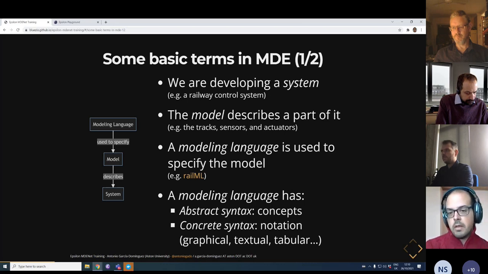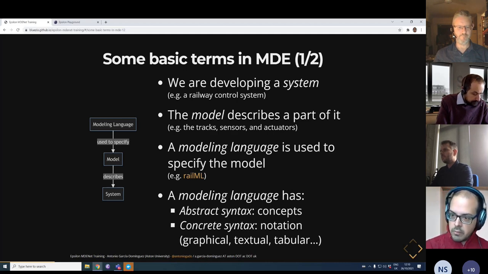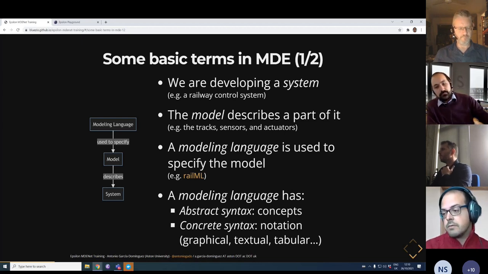Okay, so even for things like UML, there's the usual graphical syntax for UML that people are used to, but there are also textual notations for doing UML models as well, like PlantUML, for instance, right? Sorry, PlantUML is a textual notation for UML, and it's still UML. It's just a different notation for it.